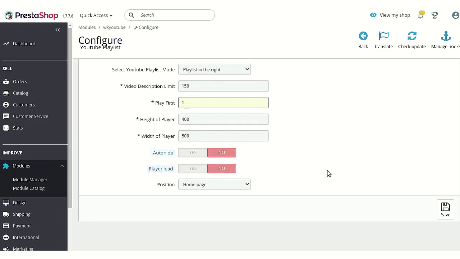In case it's disabled, then the video would not be played after loading the page, and it will just be selected. And in case any customer tries to click on the play pause button, then the selected video, that is the play first video, would be played.